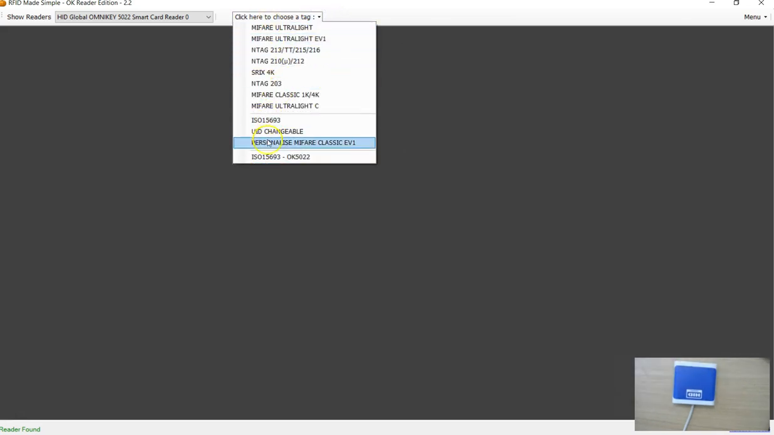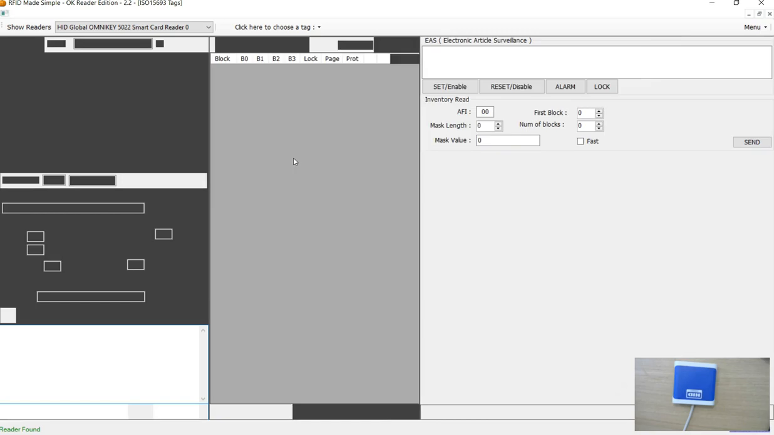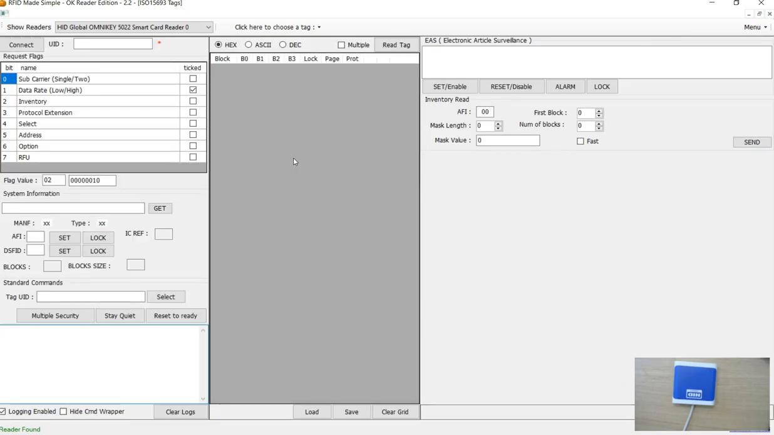If you have this software, go to the last option, ISO15693 OK5022. Now there is a bit of a design change here. We want to make a full screen. In fact, designing a full screen is really difficult. It's easy to make a compact screen where you decide where to go, but making a full screen that works with the different screens is difficult to design. However, this is not a bad looking layout.